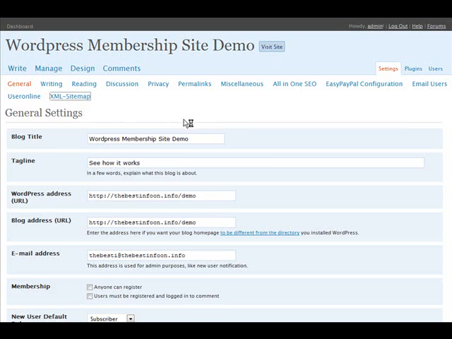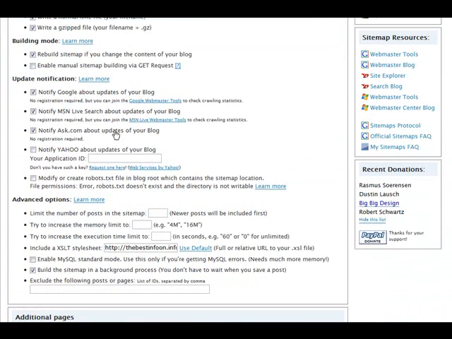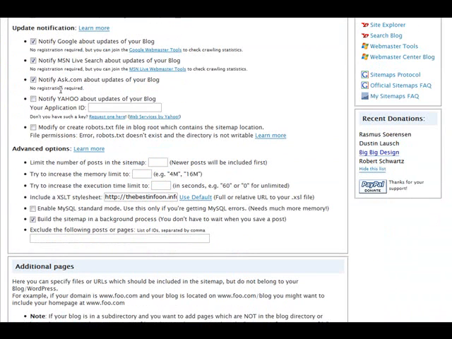Now let's go to the XML sitemap. Okay, so what we need to do here is we need to give it a customized location.